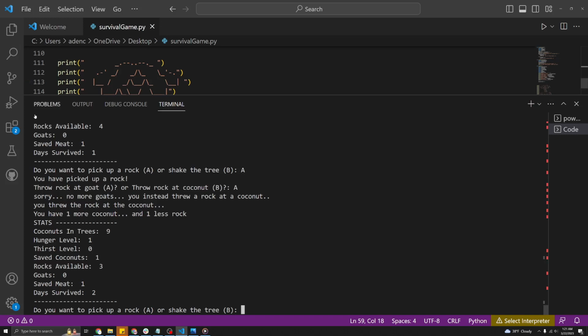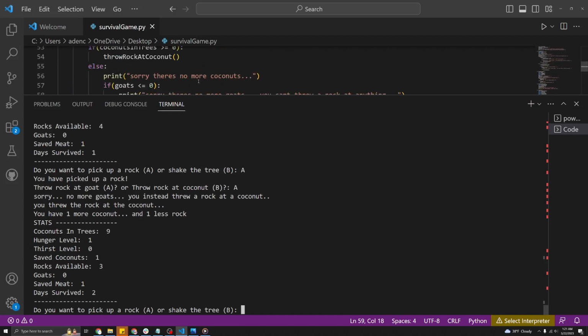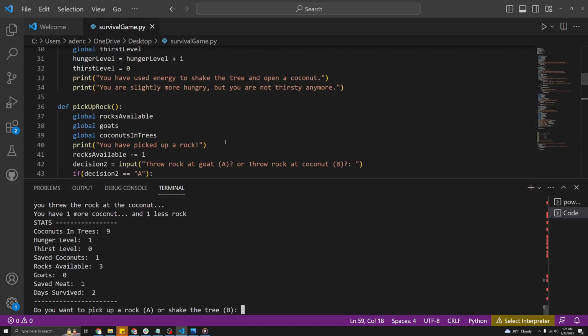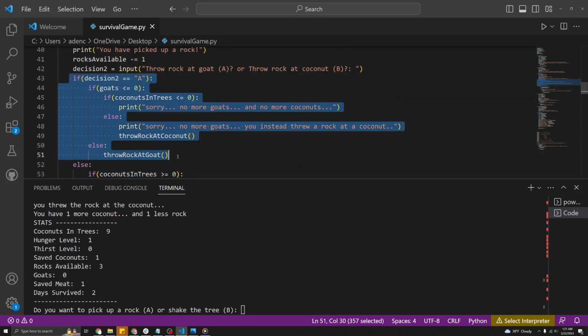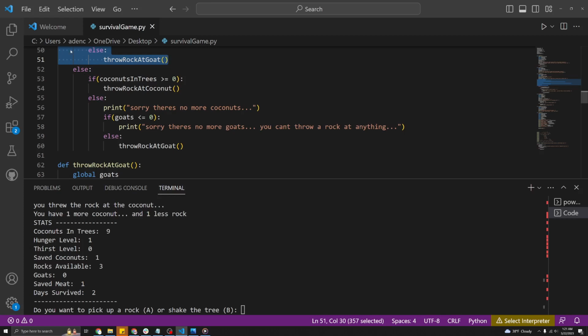Maybe we shouldn't even give that as an option. Like say, hey, don't even allow them to have throw rock at goats as an option for the question. That's another way to change the logic in the game. So you try that. That might get rid of a lot of unnecessary code that we have up here with all these if statements, if elses. Looks kind of ugly. It's getting kind of messy in here.